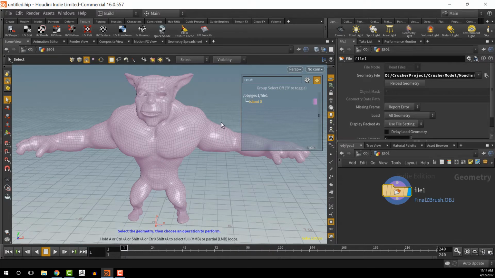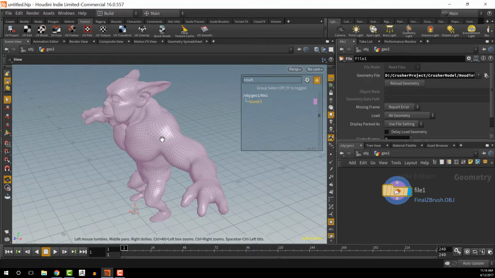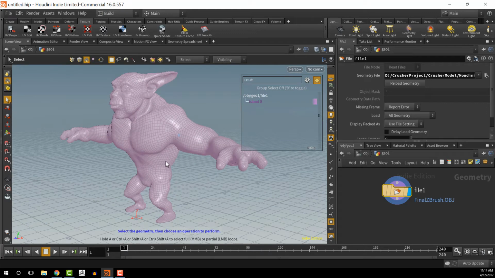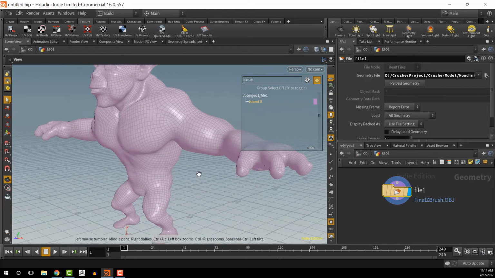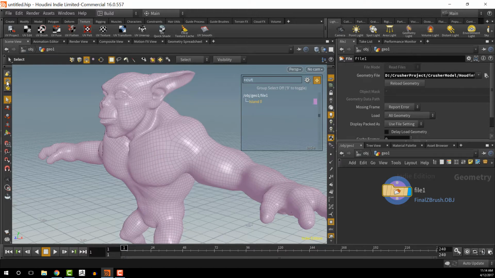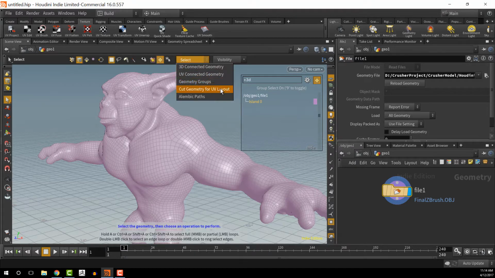The first thing that we need to do is be able to select all of the edge loops where I want to separate the different shells for the character, also known as UV islands. So I'm going to switch over to edge mode, and then I have the select tool selected, and then here for that option we can switch over to different modes here, but the mode that I want to go into is cut geometry for UV layout, so I'm going to select that.